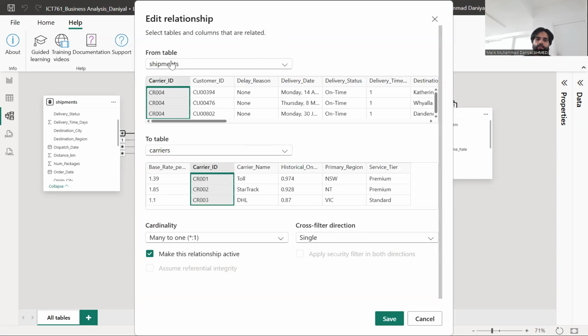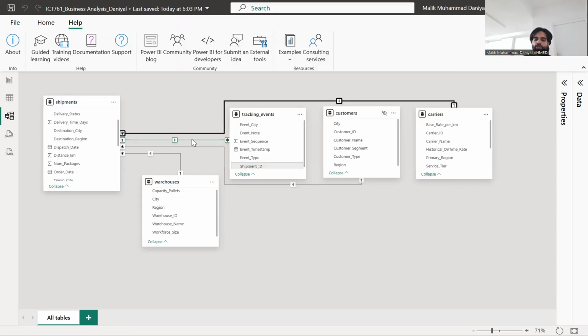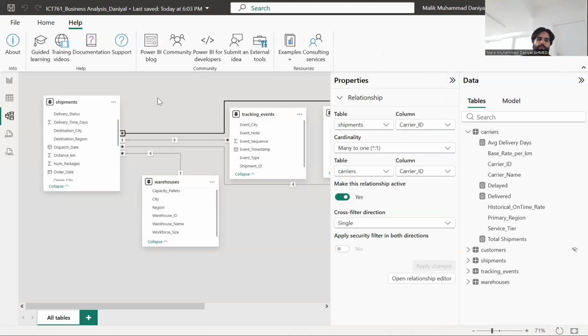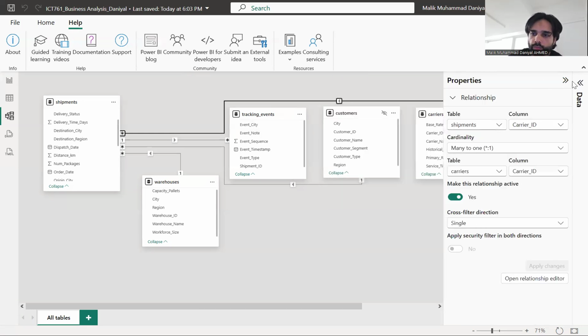This shows that it's connected from the shipment table to the carrier table, and the cardinality is many to one. Similarly, we can click on other relationships and view additional information from those relationships. This is the overall model view for the CSV files that we uploaded. We can also view the tables from the sidebar, the data view.